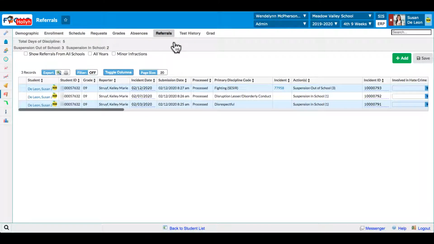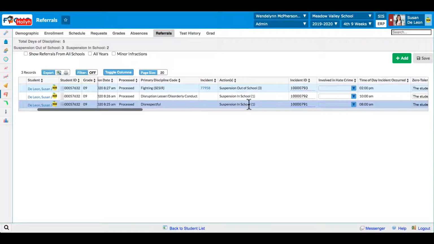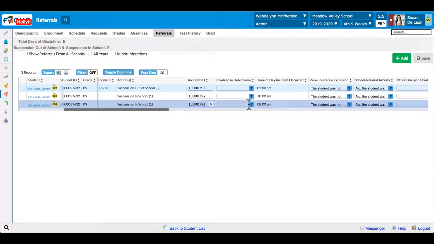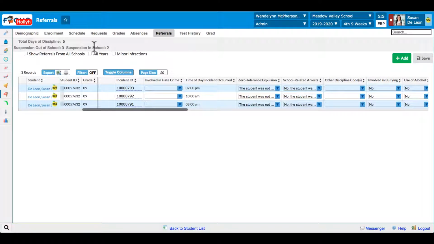You will see a list of referrals for the student you are currently viewing. You can see this student has 3 referrals. You can scroll to the right to see more information about each of these referrals. In the upper left corner, you can see the total number of days of discipline and the number of days for the resulting action of the collective referrals.